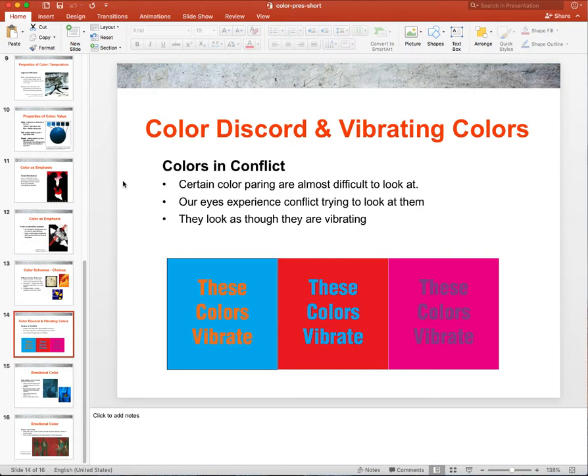Colors in conflict. Certain color pairings are almost difficult to look at. Also remember this for the background if you want to put it in back of your trailer and car. Our eyes experience conflict trying to look at them. They look as though they are vibrating. Okay? These colors definitely vibrate. This blue against this red vibrates. This not so much. I don't really think this does, and I got this off the internet. These do vibrate.